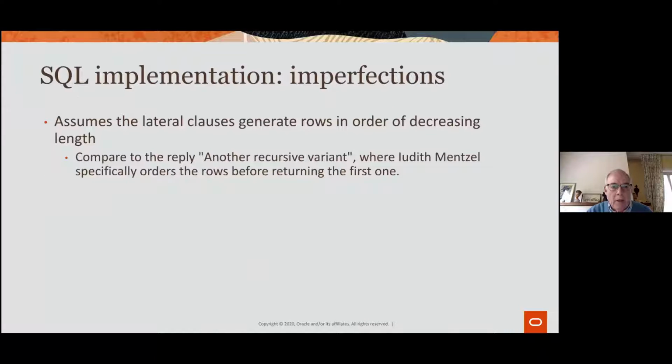Now, what is it that other people didn't like about this SQL implementation and that I don't like either? One is that I assumed that the lateral clauses would generate rows in order of decreasing length and from left to right. And that is an assumption. Nowhere is it documented that we will actually get those rows back in that order. And basically, every time you assume SQL gives you rows in a certain order, you wind up one day being wrong.